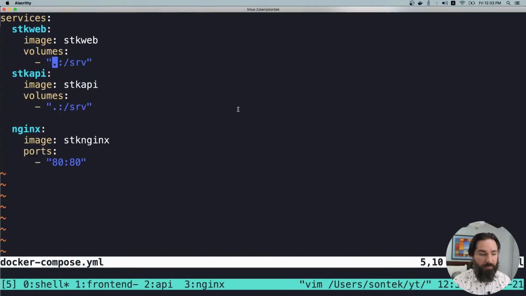So before I was using the current working directory, right? Because I was in the Sontech web folder or the Sontech API folder. So now we want to go into that folder. Same thing here.